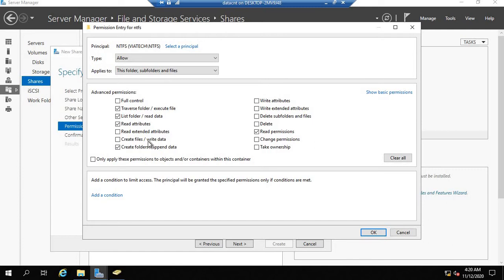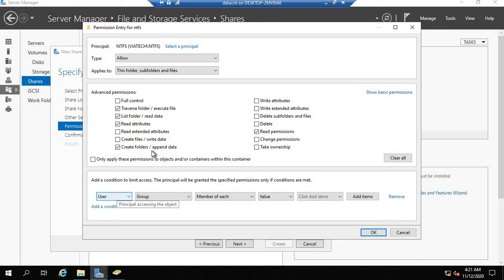Because if they are not allowed to create a folder in their subfolder, then there is no purpose of creating this NTFS sharing. Read permission you want to give, otherwise you can remove it. In our case, let's give it. Now only apply this permission to objects or containers within this container. That means to the specific user. If you want to add any more condition, you have an option for that: the user, the group, member of, what value do you want to have. So we are not going to do all this. Let's go to OK.